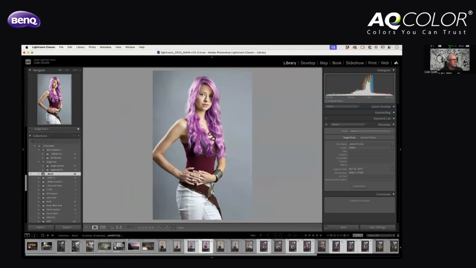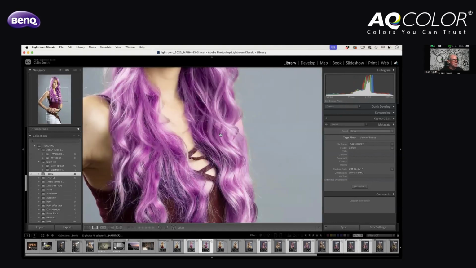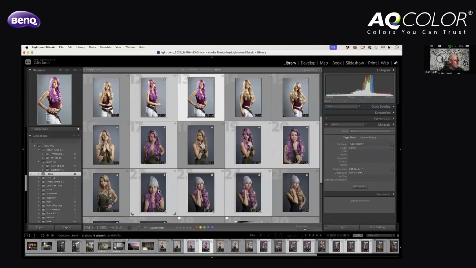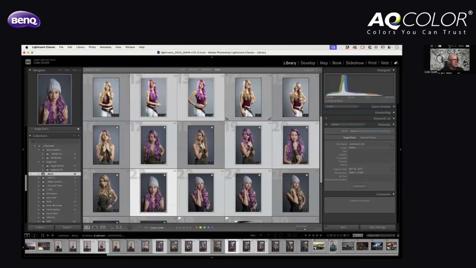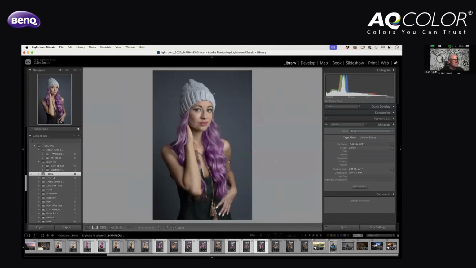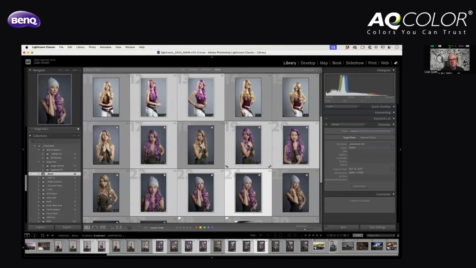Look at that. It selected that independently, and it did a really good job. Here's one with the hat. Of course, you can go through these individually and modify any of them if you want. But as you can see, I'm using hair as an example so you can easily see what's happening.